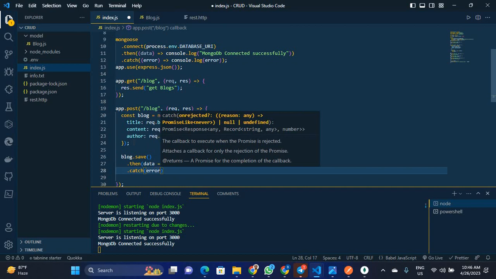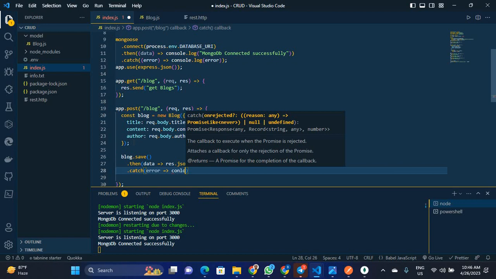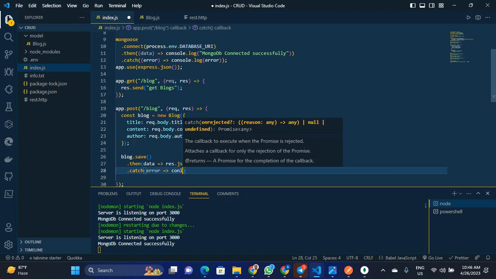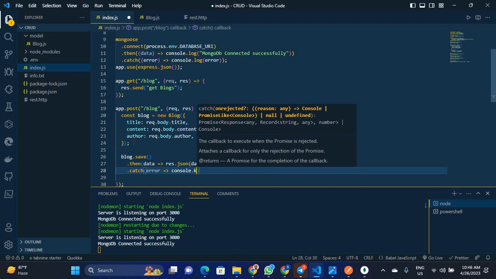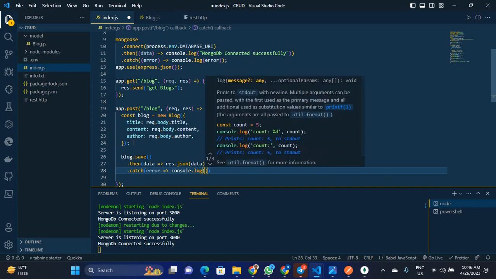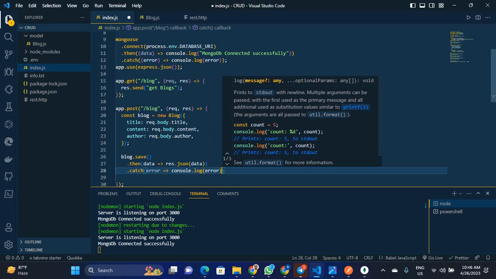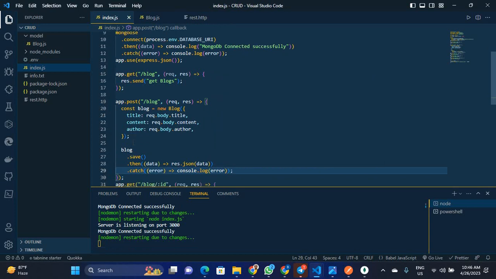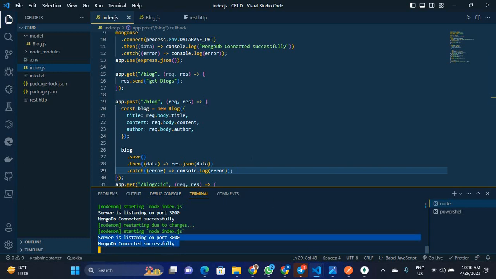Error. So we need to log, console.log the data error if something happens. So let's save it. As you can see, our database connects successfully and we don't have any error here.